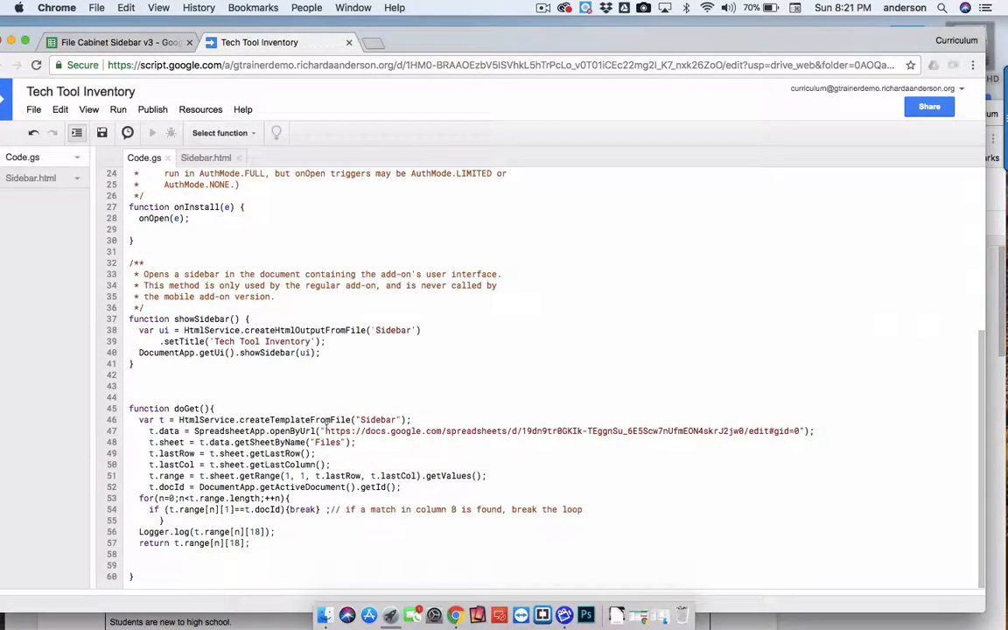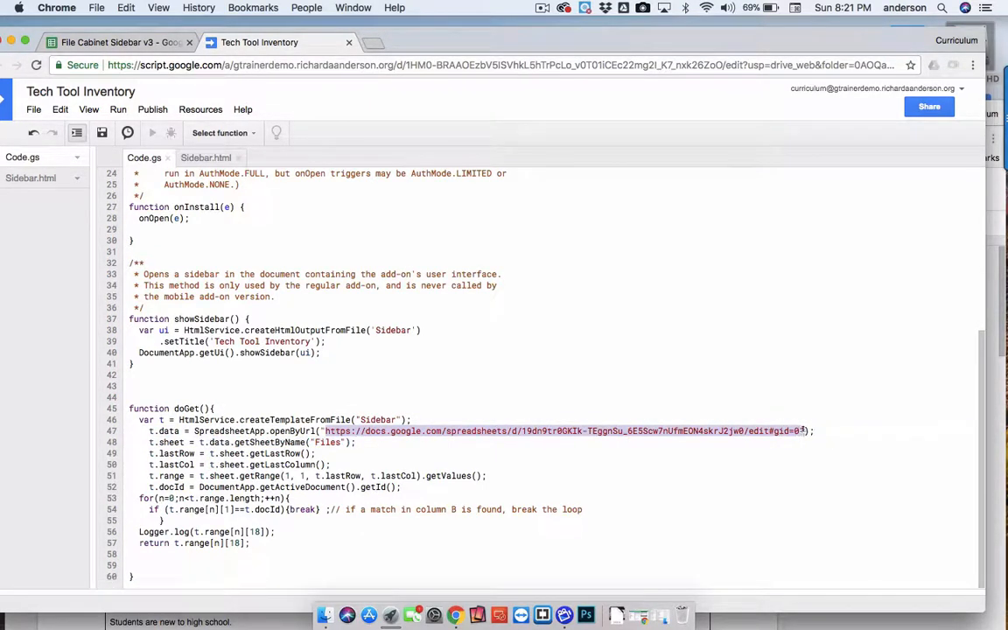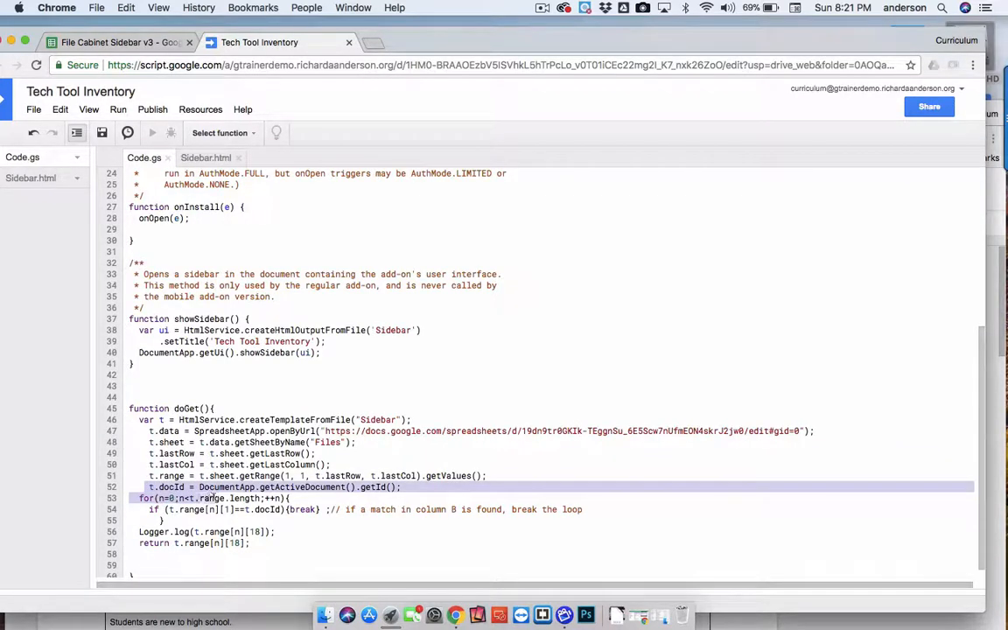The data, this is our file cabinet view spreadsheet. So this is something you'll need to change on your install. You want to make sure it's corresponding to your Google Sheet and then specifically to the Files tab. Okay? And then this part here is essentially where the magic is happening.